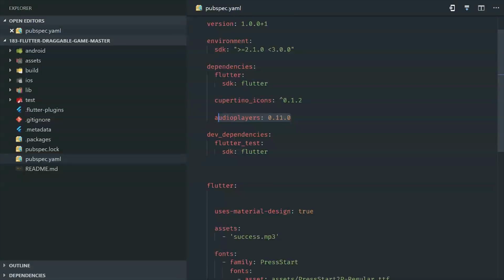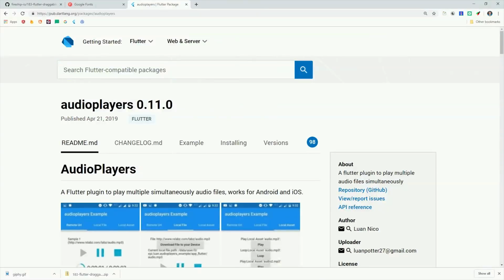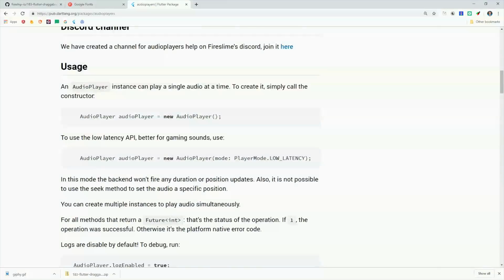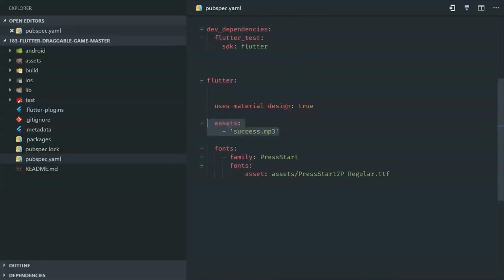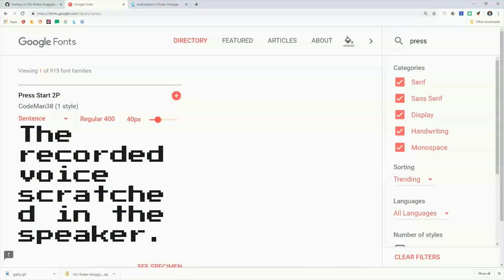If we jump into the code, the first thing we'll look at is the pubspec YAML file. The only dependency outside of Flutter is this audio players plugin. I really like this plugin because it works on both iOS and Android, and also allows you to play multiple audio files simultaneously. And that tends to be pretty important if you're building a game. And you'll also notice that we have an MP3 file here registered in the assets directory. And I've also registered a custom font called Press Start, which you can download from Google Fonts, that'll give you that kind of pixelated retro look.